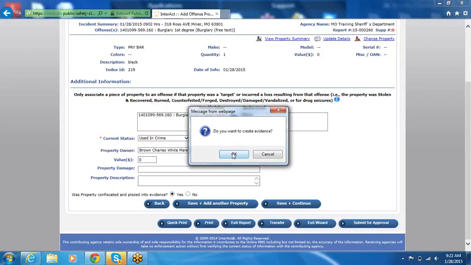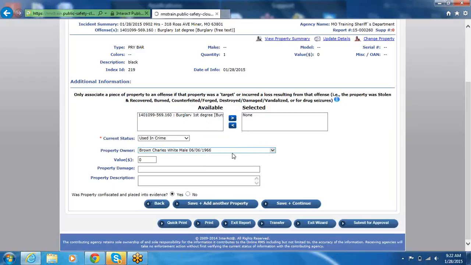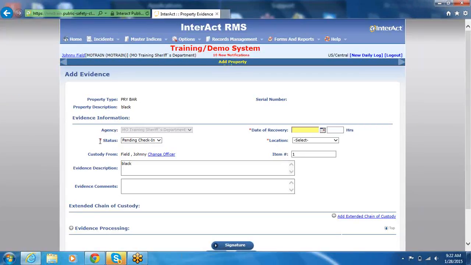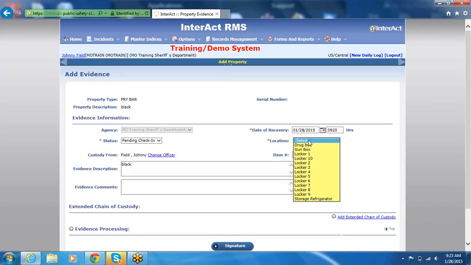So I'm clicking it. It's going to say, hey, you're taking this piece of property and you're going to create evidence. Yes. It's going to put it in a pending check-in status. Date it was recovered. Time. Location. What's your pending check-in locations? This is something we gathered from you in Discovery. And then you can put in some comments if you needed to.